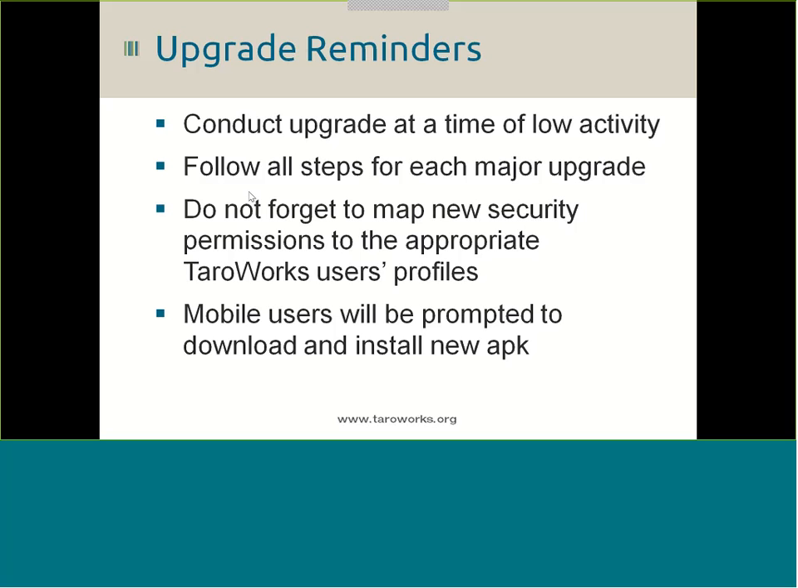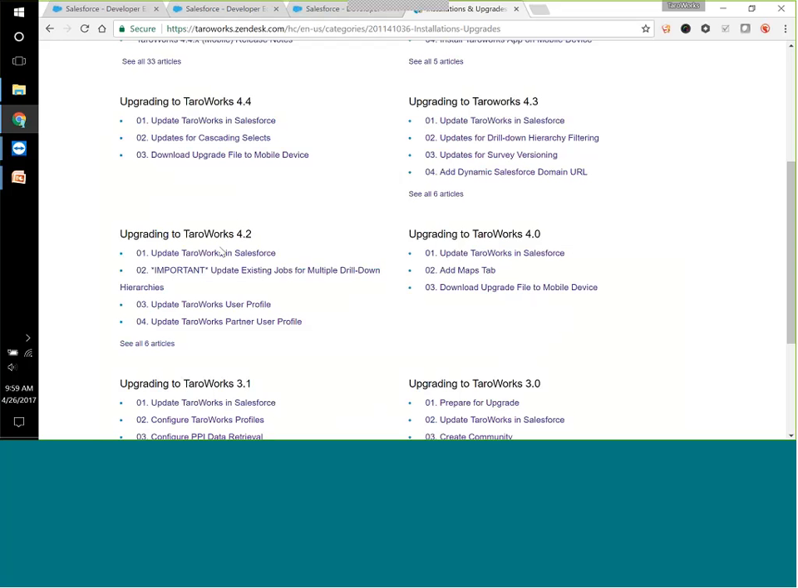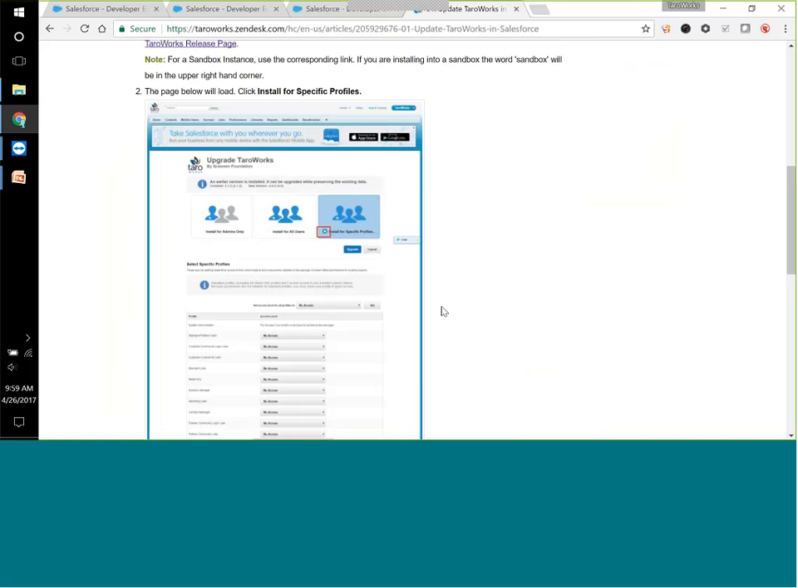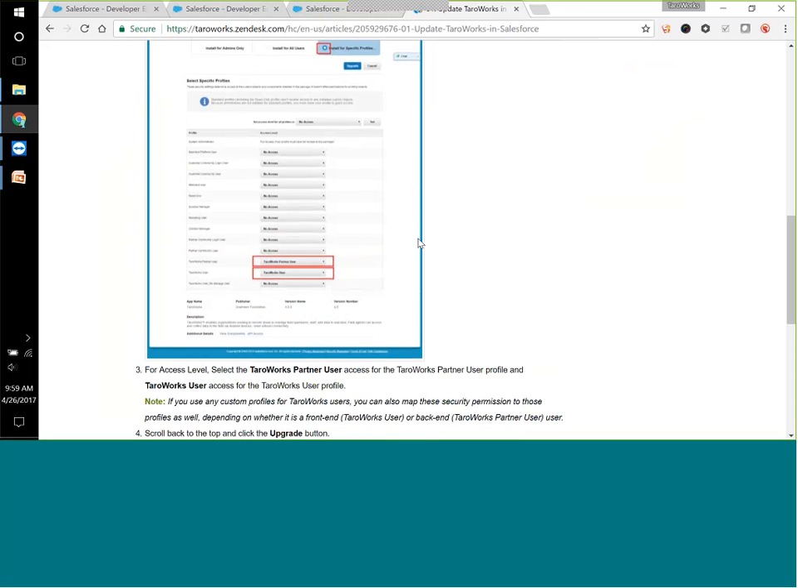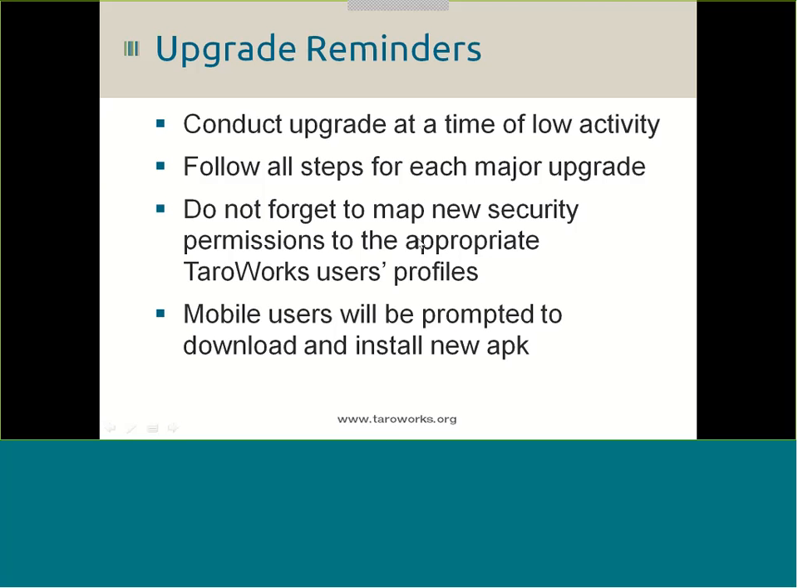Also, as always, when you go to install a new managed package for TaroWorks, always map the new security permissions to your TaroWorks profiles. This is how your existing users are going to get access to the new functionality that's released. So actually, let me just show you a quick screenshot. It's the first step every time when you're installing the managed package. So you're going to install for specific profiles and then also map the TaroWorks partner user level permissions to the TaroWorks partner user profile, and same for TaroWorks user. For some reason, this is a very commonly missed step, and if you do skip it, then you have to manually map all those new permissions. So try to avoid that.